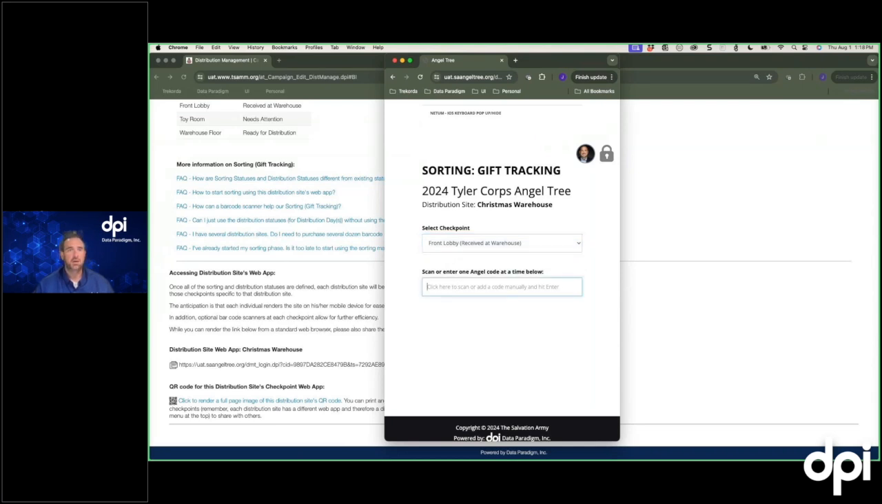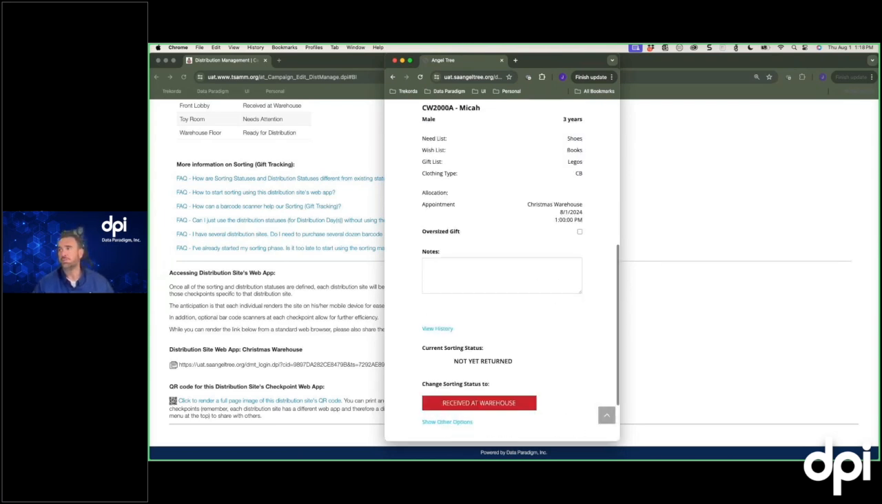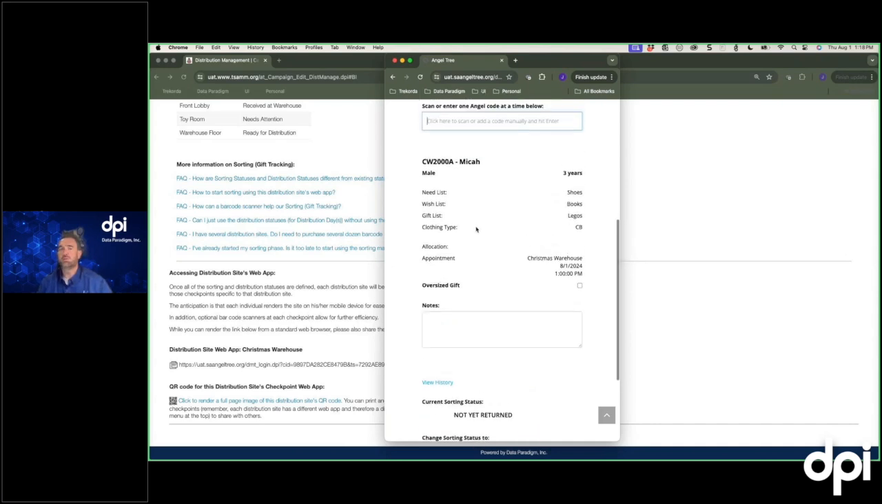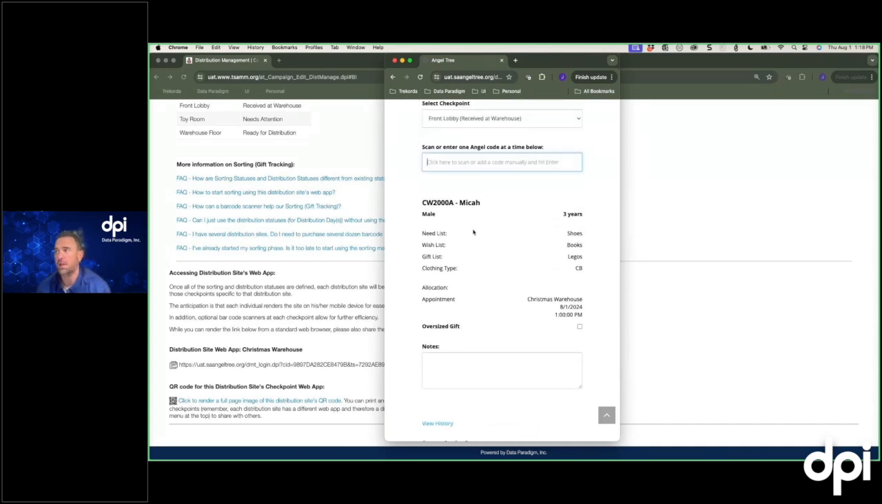I'm going to quickly enter a code. So I'm going to type in CW2000A. This isn't my angel code. What this brought up is basic information about my angel. I can see their code, their gender, their age, and the things they put as a desire, their wish list. Maybe this is going to really help me when a bag comes in with just a t-shirt and a Hot Wheels car. I can see exactly what they might be interested in. It'll also show me where it was allocated, in the event that it was allocated to a specific agency.